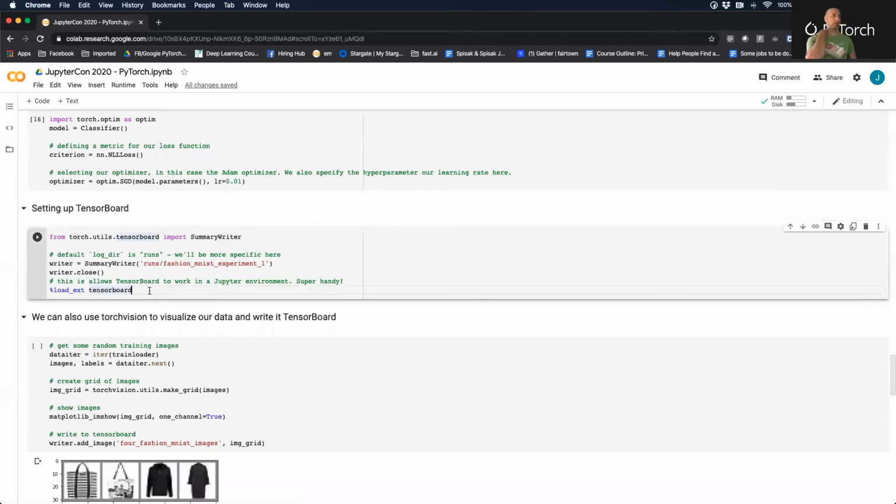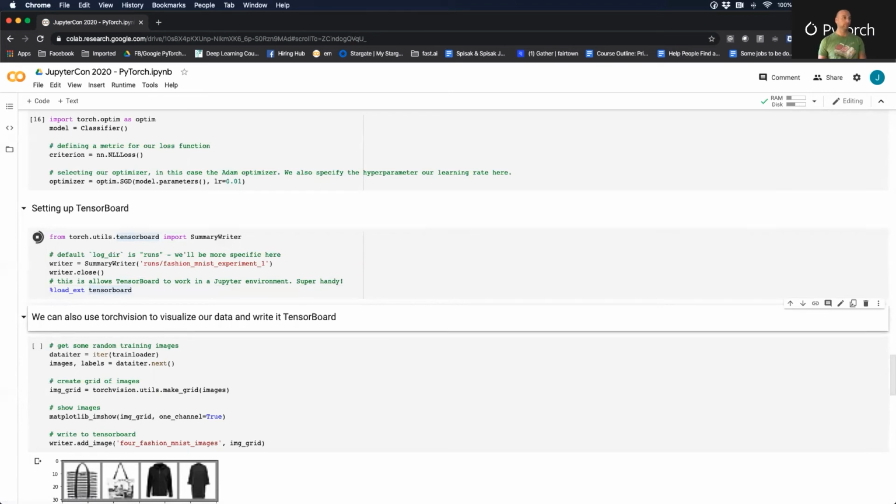Firstly, I want to default to a logdir, a log directory, where my runs are going to be resident. And you can see here, I'm defining that as runs/fashion_mnist_experiment_1. I'm going to close my writer so TensorBoard knows that I've defined this. And then I have called this command, load_ext tensorboard. This is a super handy API that allows you to use TensorBoard within Jupyter. So we are going to run that.